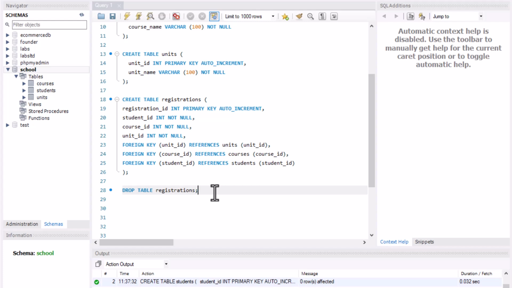Drop database is no different from drop table, so it's almost similar. So this is a drop database. Then we have to enter the name of the database that we want to drop or delete. So it's the school database. It's going to delete the whole database that consists of the tables that we created.